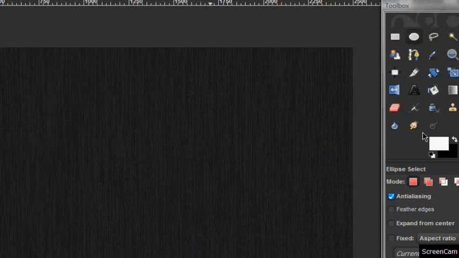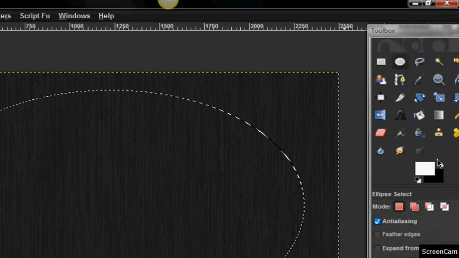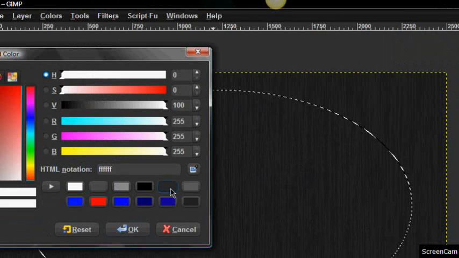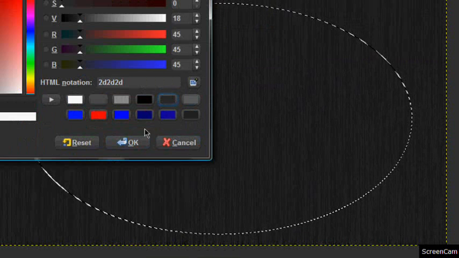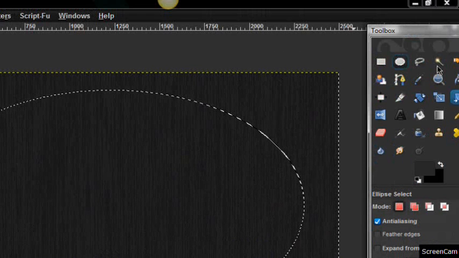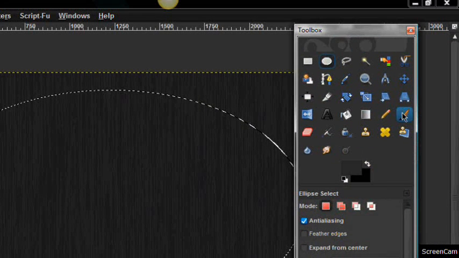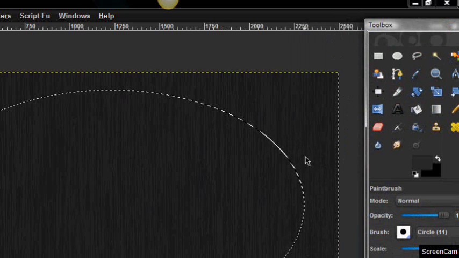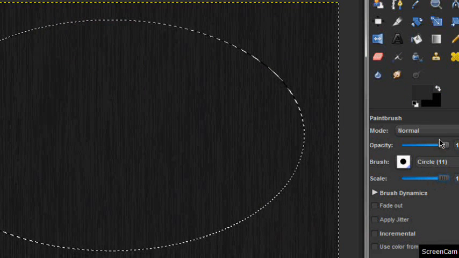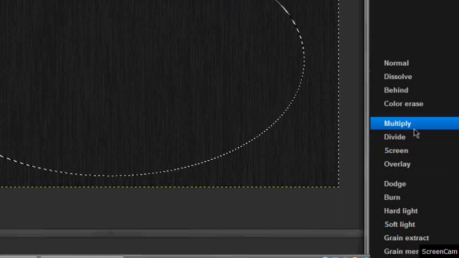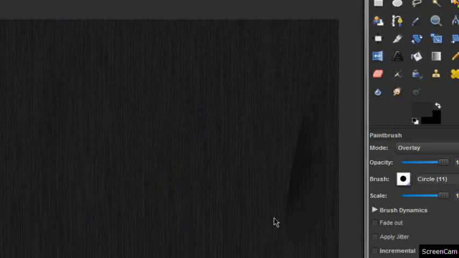Now take your brush and paint. Make this bigger. Make it overlay. And now paint. Oh, whoops. First, Select, Invert, and it'll invert the selection, so it selects everything except for the circle.